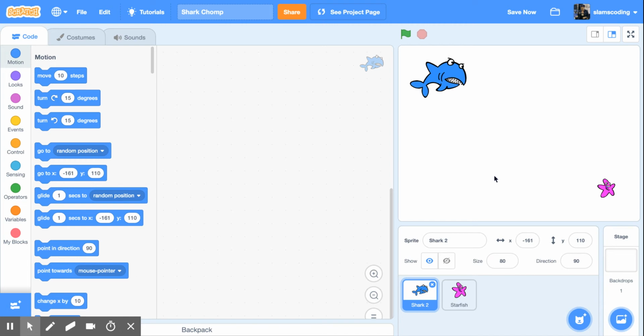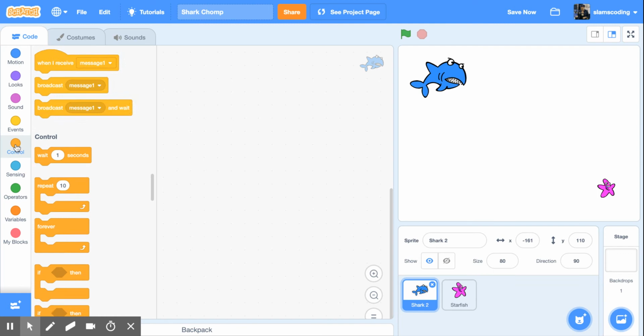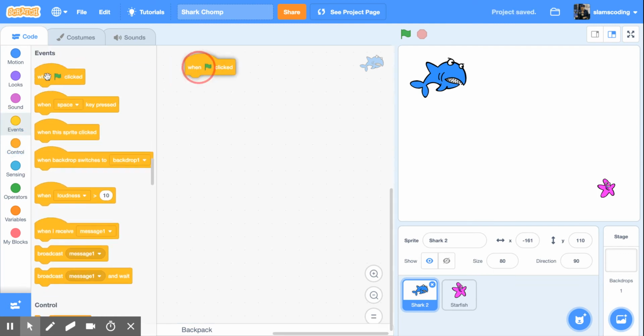Now, in order to make this code, we have a couple of things we need to do. Number one, really important when you're working with more than one sprite, is making sure that you are writing the code for the correct sprite. Since we're starting with the shark, I want to make sure I have the shark selected. I can also look up here on my canvas and see a little faded image of the shark to remind me this is who I'm writing the code for. Now, we're ready to get started. Just like my other programs, I'm going to go to Events first and get my green flag, and that's going to tell it when to start the program.